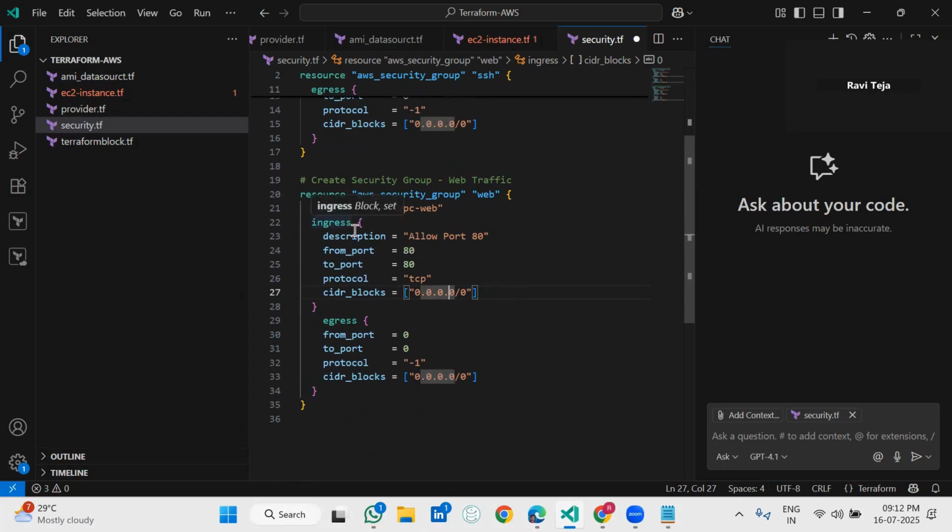It comes under all traffic. Ingress means incoming traffic. Egress means outgoing traffic. These are the major differences between these two. The protocol -1 means every traffic is going out from the instance, which comes under TCP, UDP, ICMP. These are the protocols we have. So don't forget to save this file.